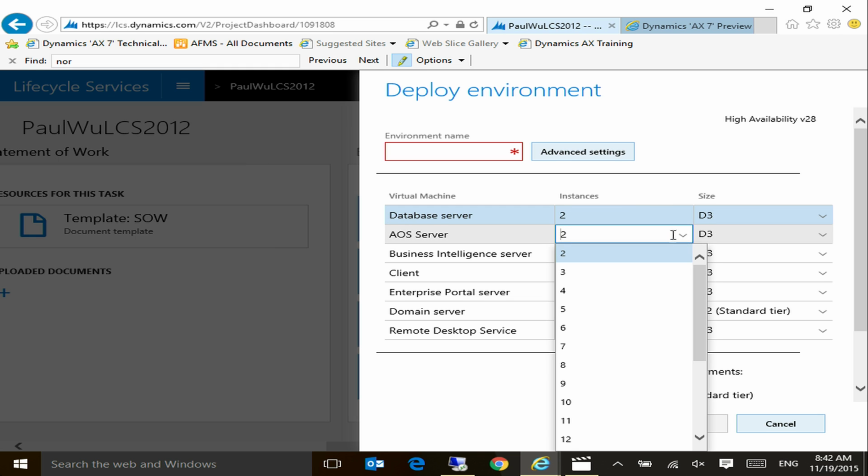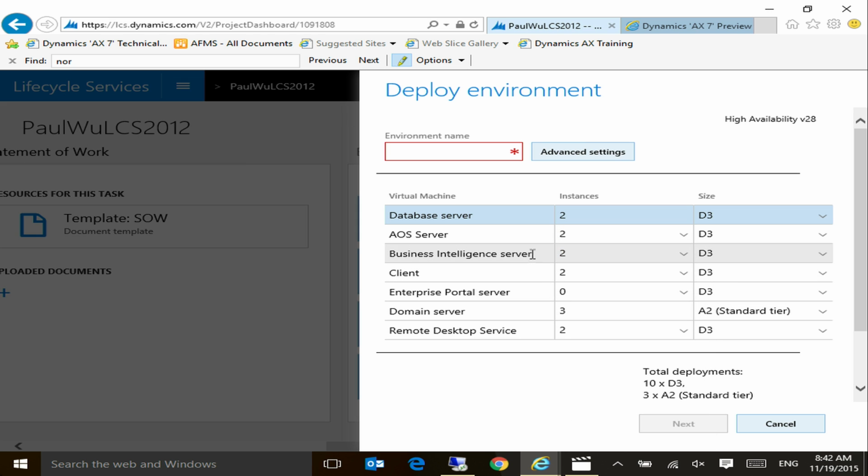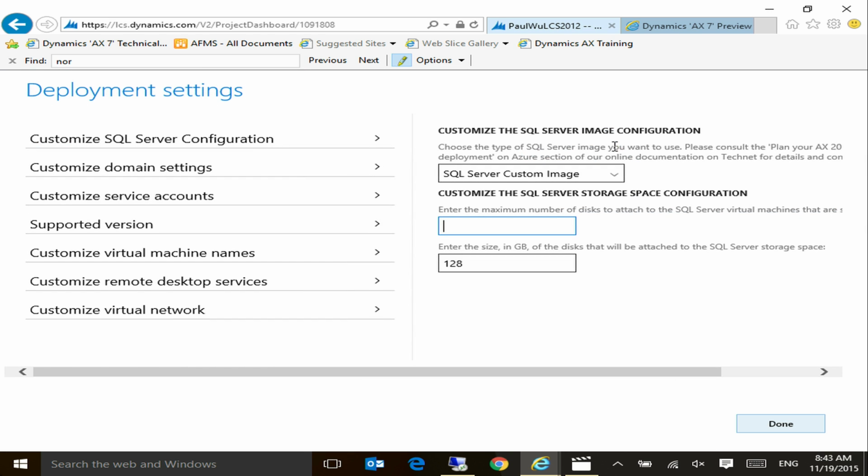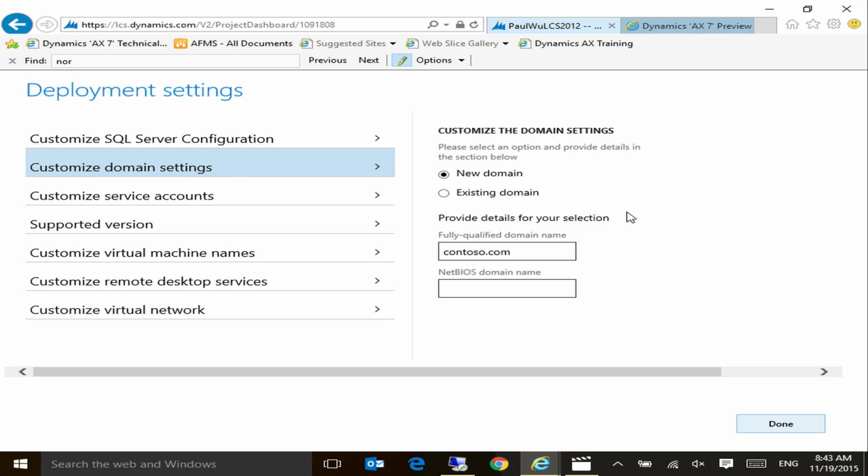For AOS servers, obviously, you can pick how many AOS servers you want, and so on and so forth. In advanced settings, you can say I'm getting my image from a custom image, or it's a gallery image published by Microsoft. The really interesting thing here is you can deploy your environment to either an existing domain or a new domain. Why is that interesting? Well, most of the time when you lift and shift your solution from running on-premise to Azure, maybe you only lift and shift part of your solution to Azure.